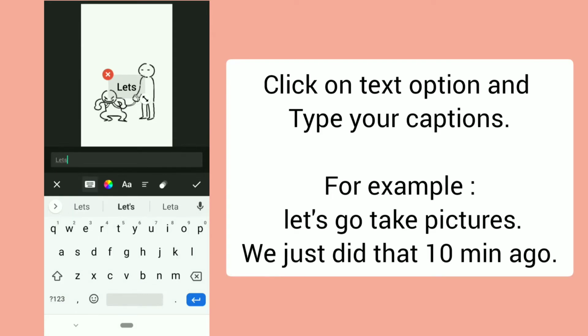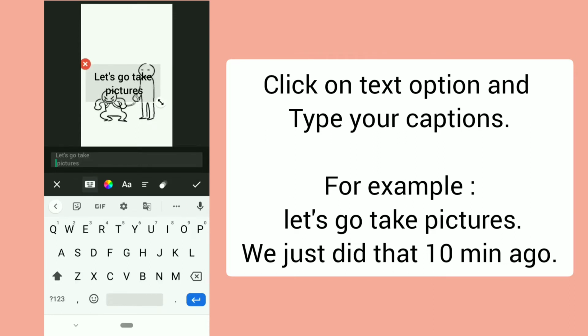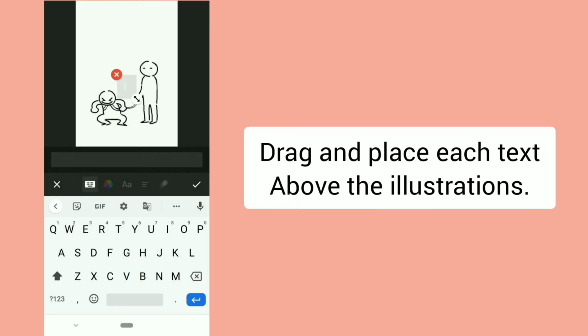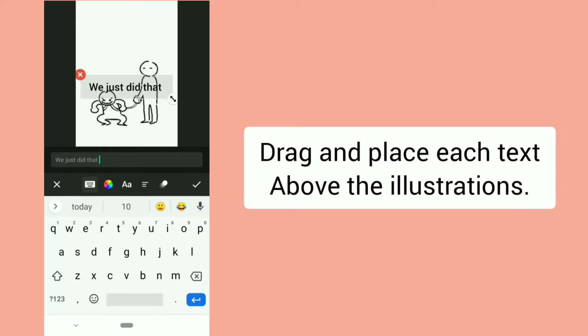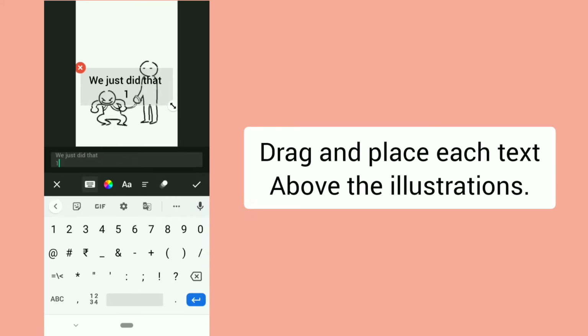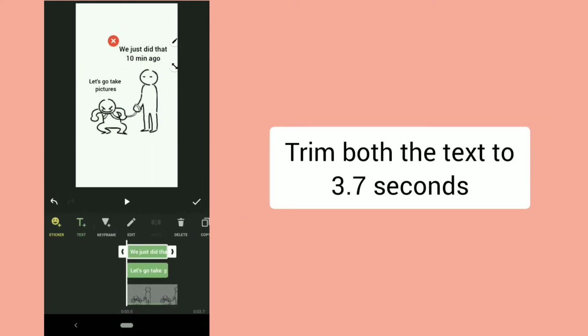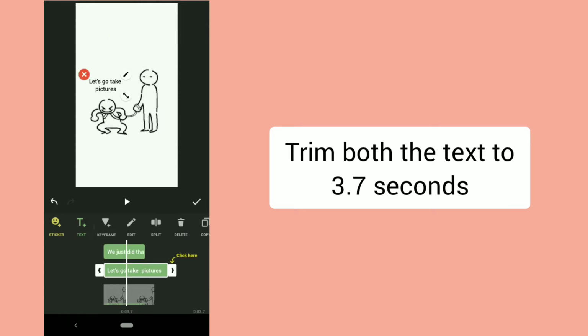Click on text option and type your captions. For example, let's go take pictures. We just did that 10 minutes ago. Drag and place each text above the illustrations. Trim both the text to 3.7 seconds.